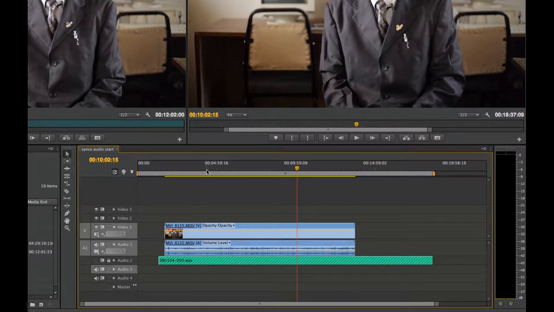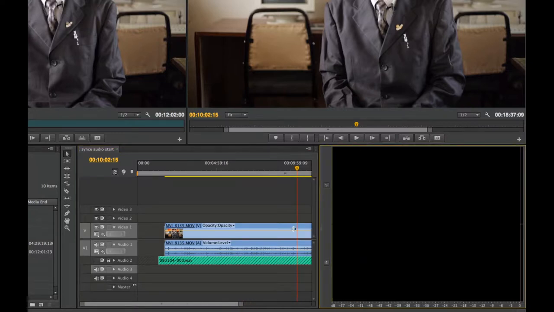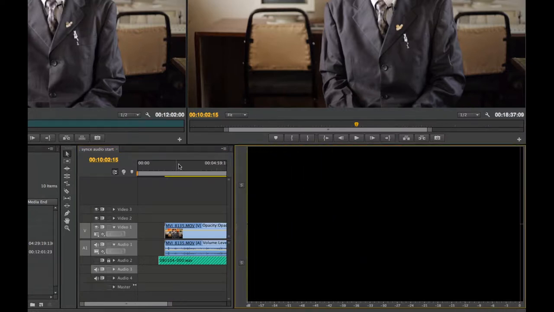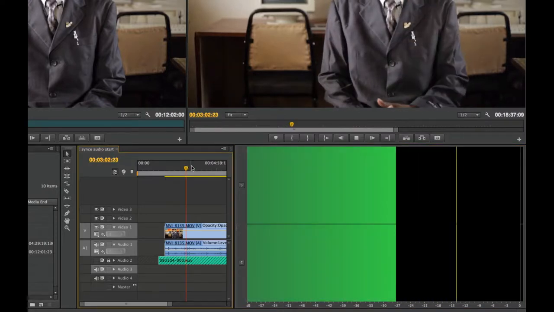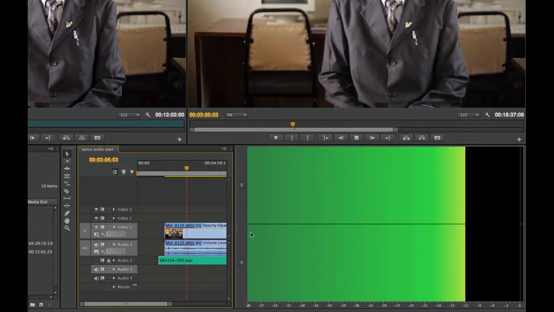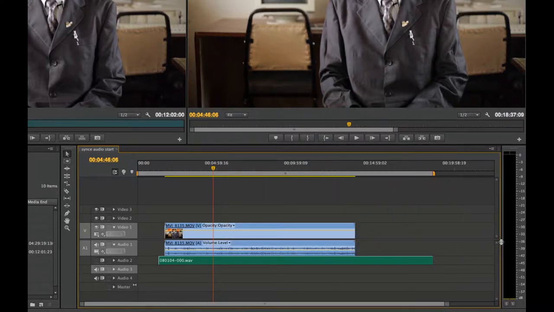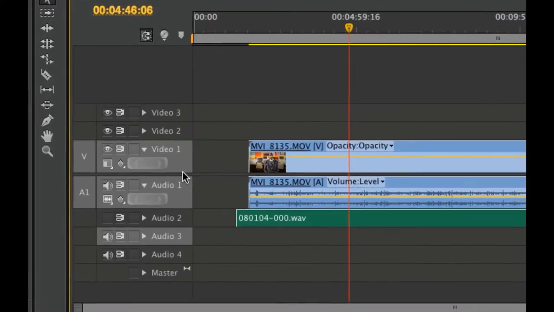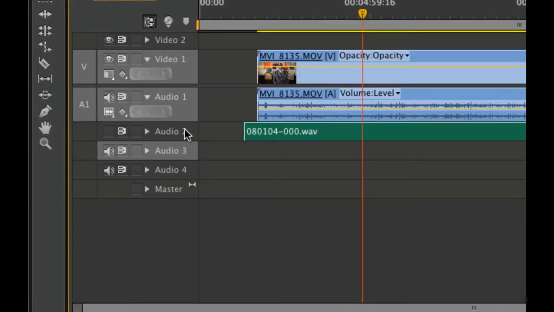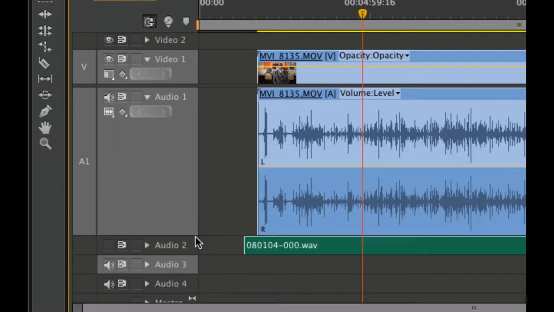So we can stretch this if you wanted to view it a different way. We could pull this out, and you can see that it takes a horizontal approach. Not necessarily. So I'll put this back the way it was. And then also, if we wanted to see this better, our audio, we can also just change our timeline.